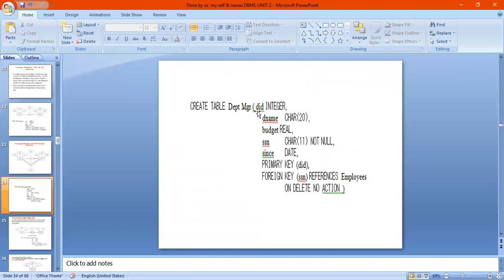Create table department manager, DID of integer, D name of character, budget of real, assistant character not null, since date, primary key of DID, foreign key assistant references employees, on delete no action.